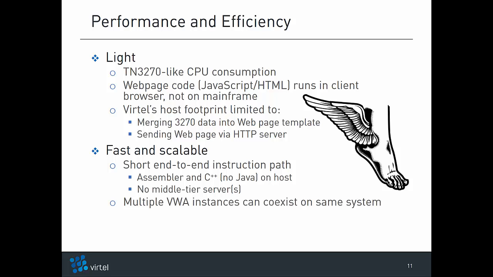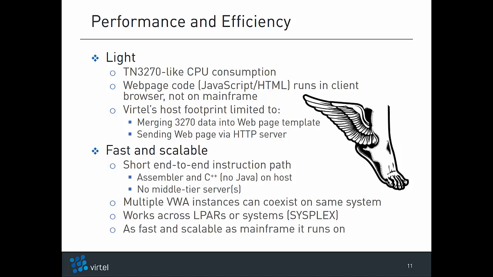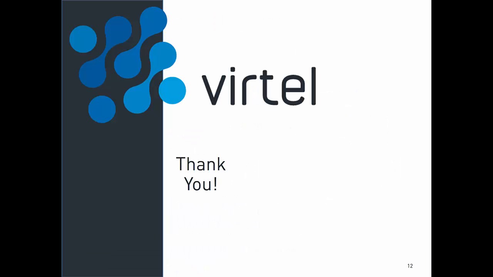Note that multiple instances of Virtel Web Access can coexist on the same system, and that Virtel Web Access doesn't have to run in the same partition as the 3270 applications it interfaces with. Instead, Virtel Web Access can run across LPARs on a single system, or across systems in a SysperTec configuration. The bottom line is that Virtel Web Access is as fast and scalable as the mainframe it runs on.